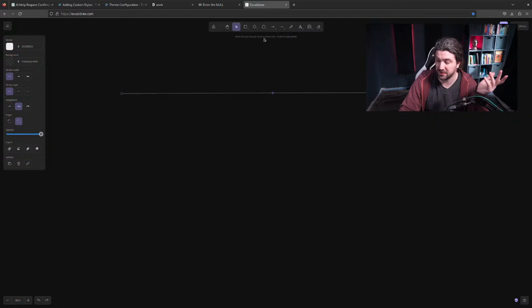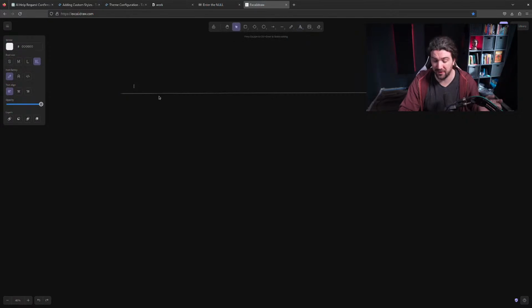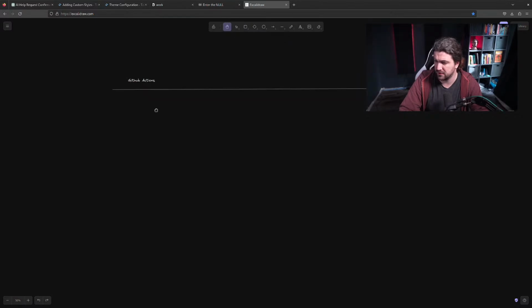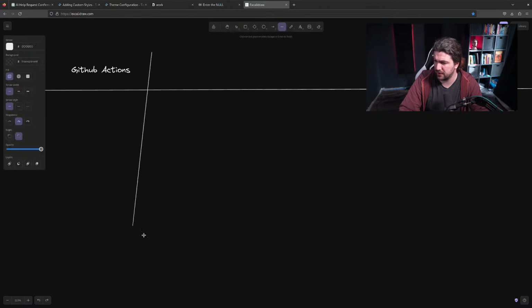We have a couple options for development and deployment pipelines. And we'll start with a personal favorite of mine, GitHub Actions. We're gonna zoom in a little. Please zoom in. There we go. GitHub Actions. We'll draw a line down like this. No, I want it to stop. There we go.